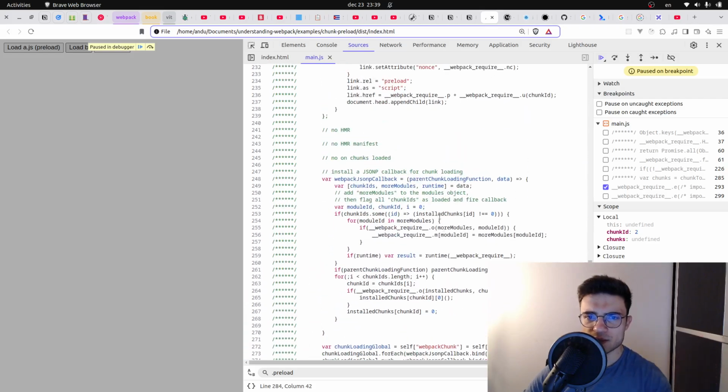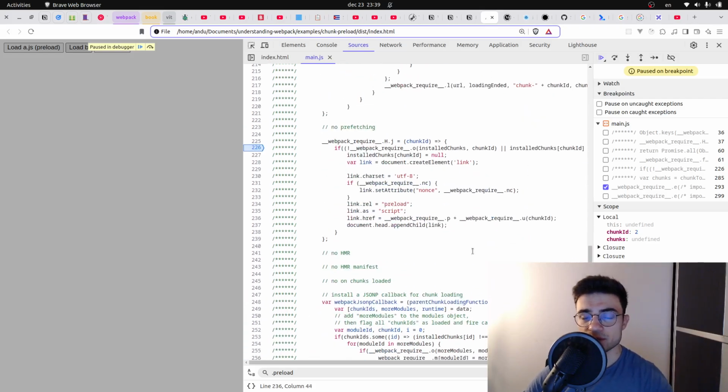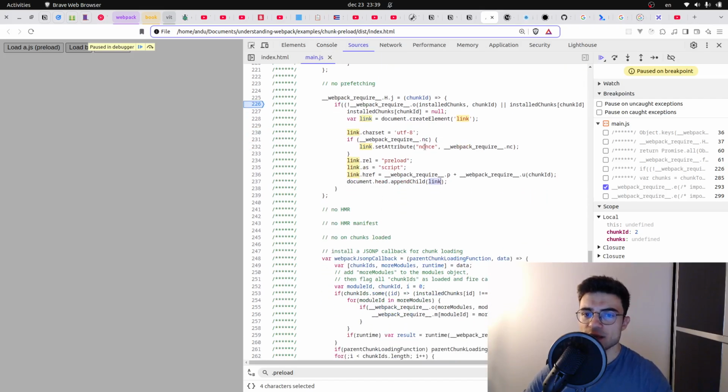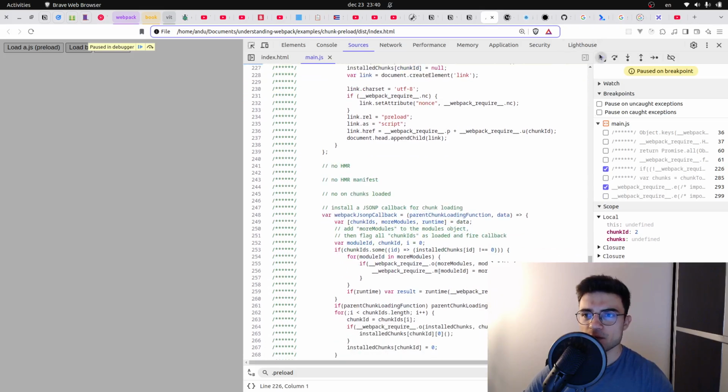And by the way, this is a good moment to show you what in essence Webpack does. It just has this link rel preload as script, because we're loading a script, and then injecting the link into the HTML. So this is what Webpack does in the end. Let's also place a breakpoint here. I think it will be useful.